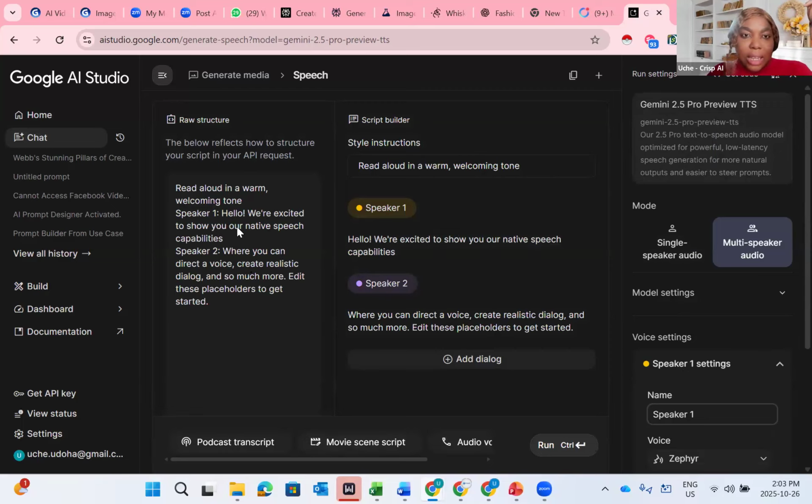So I think there's a script here already. There is something here. It says, read aloud in a warm welcoming tone. Speaker 1: hello, we're excited to show you our native speech capabilities. And speaker 2 says, where you can direct a voice, create realistic dialogue, and so much more. Edit these placeholders to get started. So let me see if I can copy this out and give it to it again. Okay. Let me see, if it doesn't work, we can just run it.